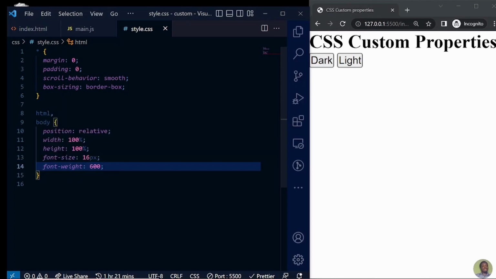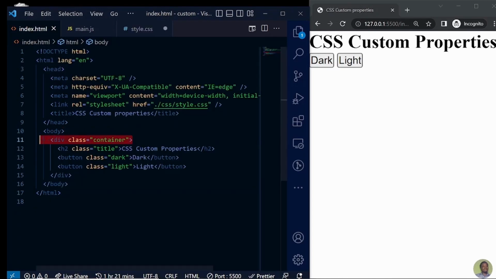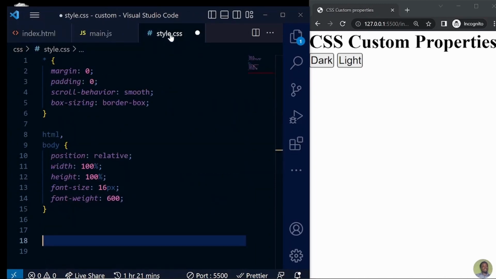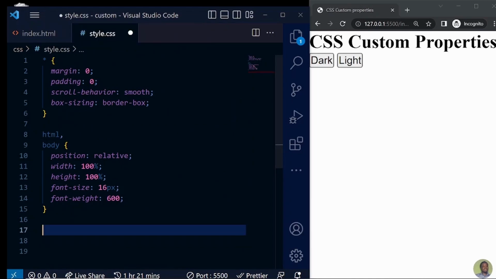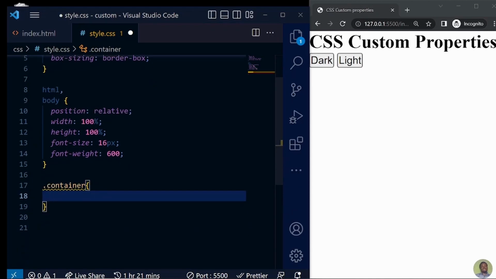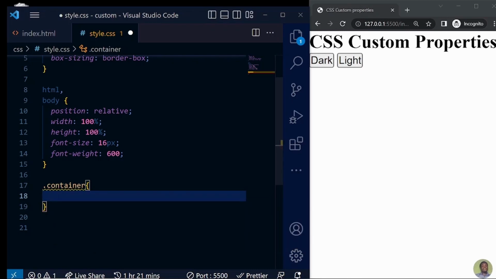Now there are two ways that we could use CSS custom properties. Let's demonstrate the first one. So I'm going to select the class called container, this div here that contains these elements. So I go back to my CSS. Let me close this. I can say dot container, which is how we select a CSS class, and I want to give it a background color.